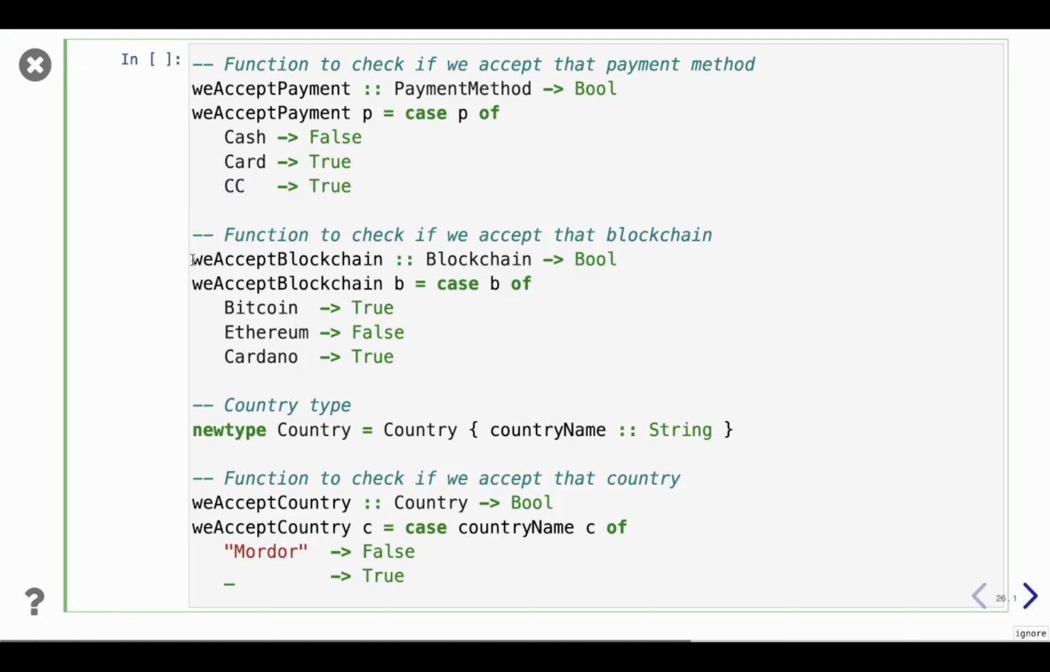Then we have to create the weAccept blockchain function that takes a blockchain and returns a boolean. And this time we have the cases of blockchain. If it's Bitcoin, we return true. If it's Ethereum, we return false. If it's Cardano, we return true.